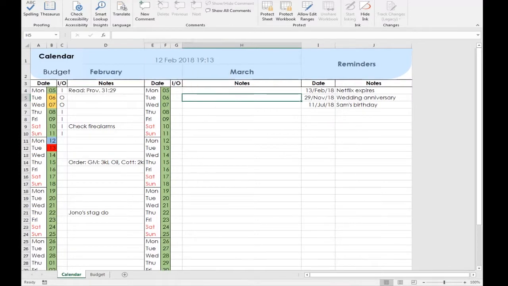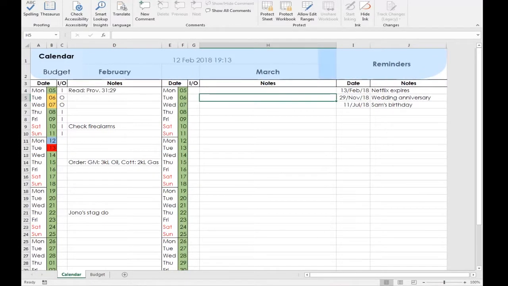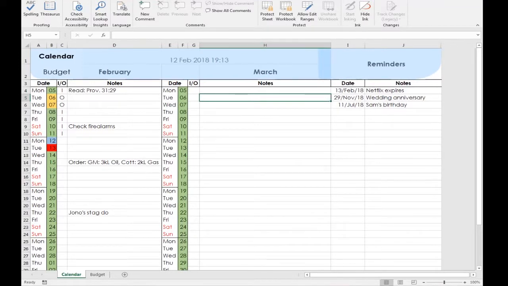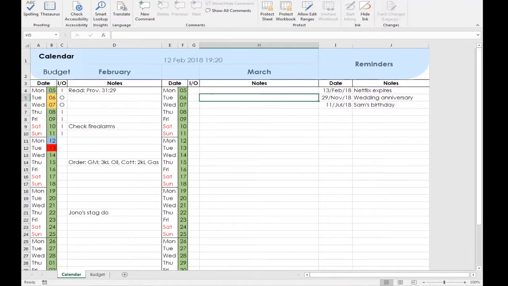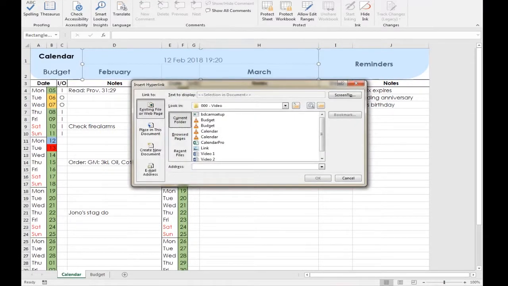So resizing column D is smooth, while if I was to do that with column H, I'm going to get an overlap. Once the shapes are in place, simply right click them, choose the insert link, and to reference another sheet, select place in this document.